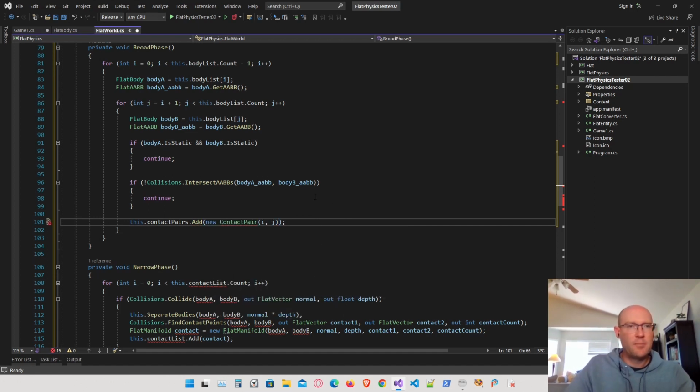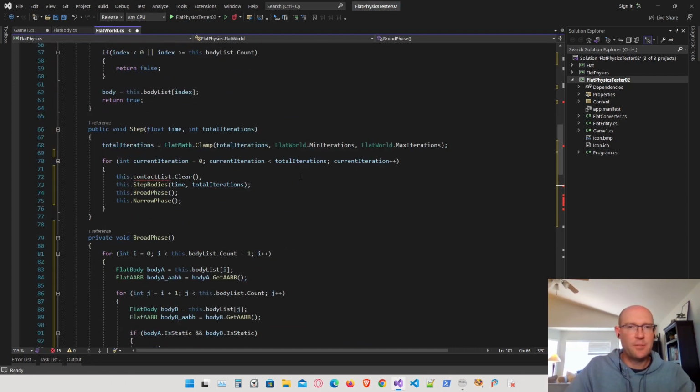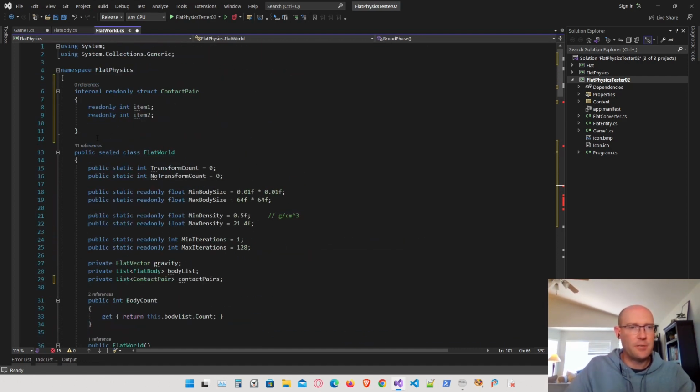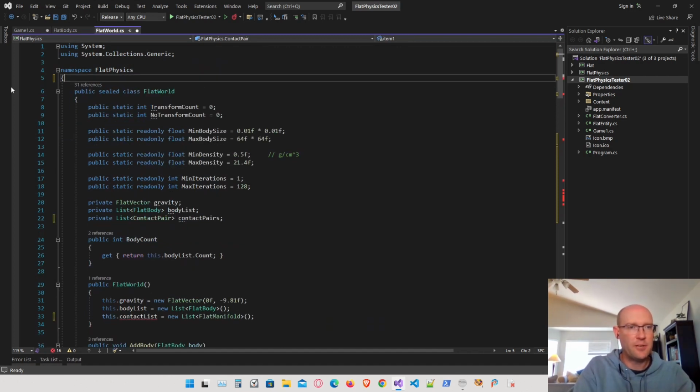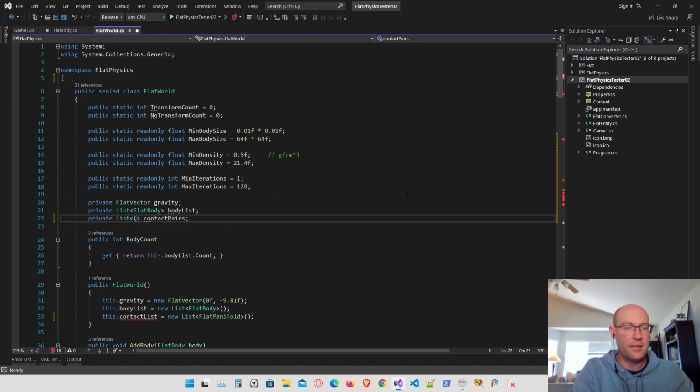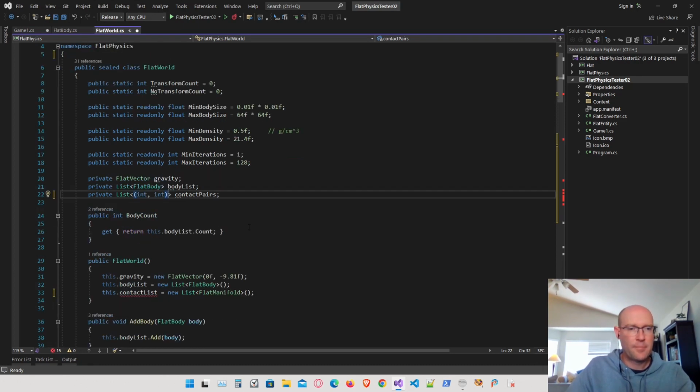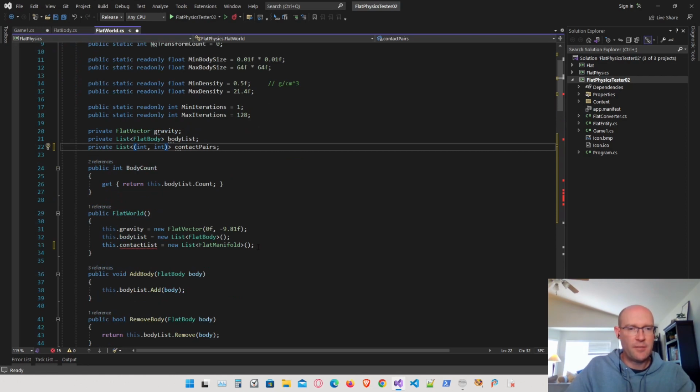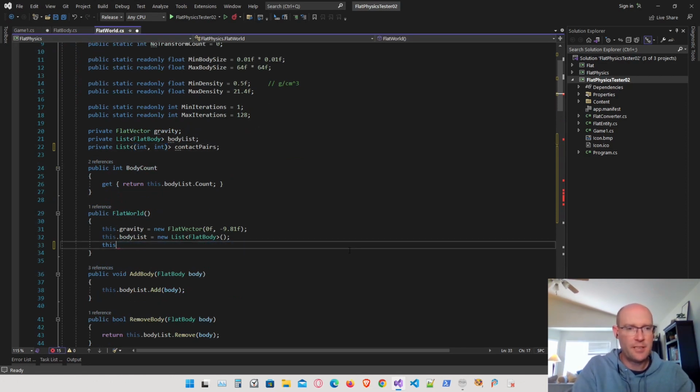Something like that. But C# actually has something called tuples, and tuples allow us to save a list of items in a really easy manner. And the way we do that is by opening a parenthesis, making a list of the things that we want to save, separated by commas, and then closing the parenthesis. In this case, we want to save 2 integers, and so we have integer 1 and integer 2 here, and we're going to save those as contact pairs. Inside of our flat world, instead of having a list of manifolds, we need to change this to be contact pairs.